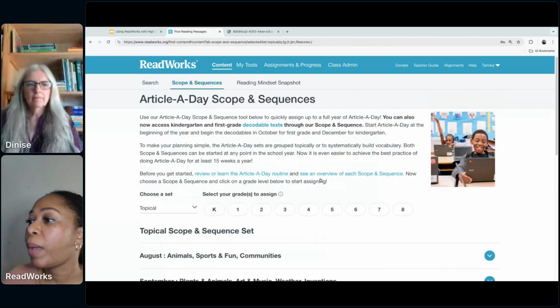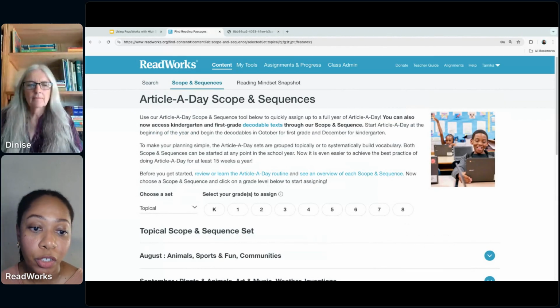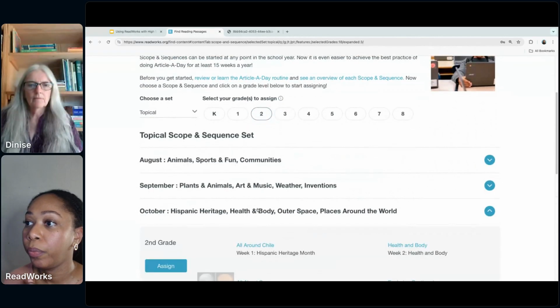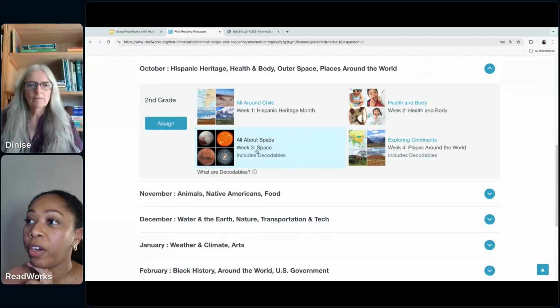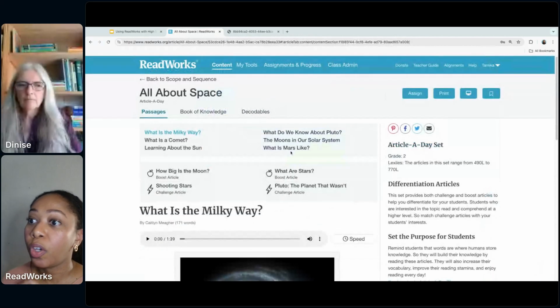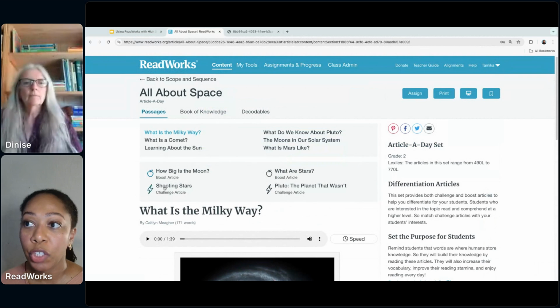And I'm going to even go back a little further, because for K-2, we have nonfiction decodables on our website, and those are aligned to the article a day product. So if I select 2nd grade, I'll just show you how that looks different. Now you'll see a message here that says includes decodables. So still includes the boost article and the challenge article, but you see an extra tab here with decodable texts.